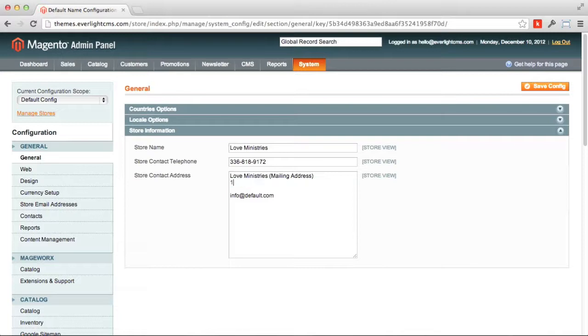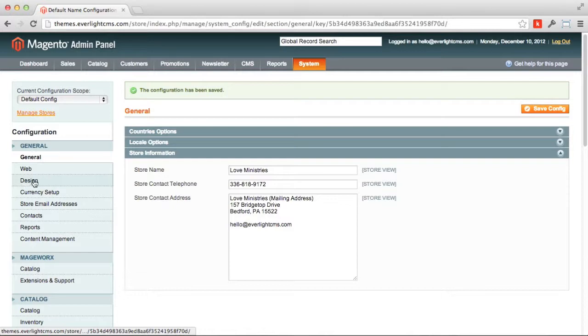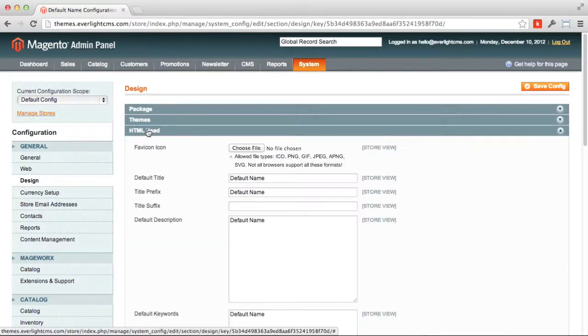There we go, and then I'll put in hello@EverlightCMS.com. Now I can go ahead and save that. And the next thing we're going to want to do is go to the design section. And right under HTML head, we're going to pop this down.